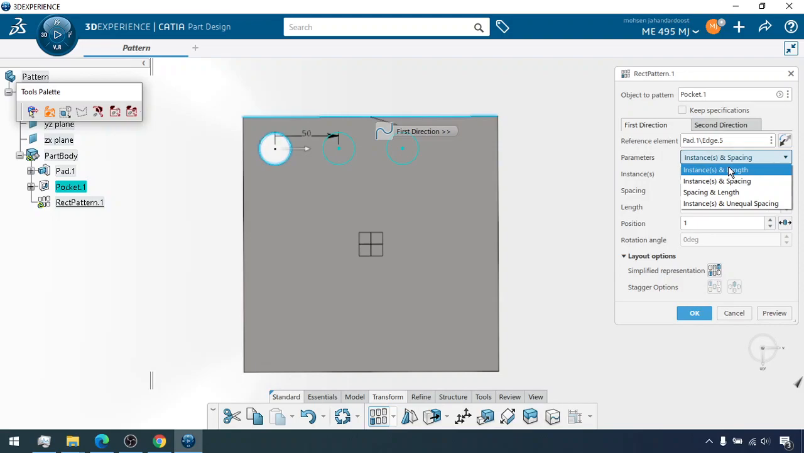Or you can say that I know how many holes I have and I know the total length that I want, let's say it's 150, and then the software automatically divides the 150 by 3 minus 1 and puts the distance between the holes equal to that. So you have the first hole and the two next holes at an equal distance of 75. The next option is spacing and length, so the software automatically defines the number of instances. You say the total length is, for example, 200, and the spacing you want is 25, and the software defines for you how many holes you can get.